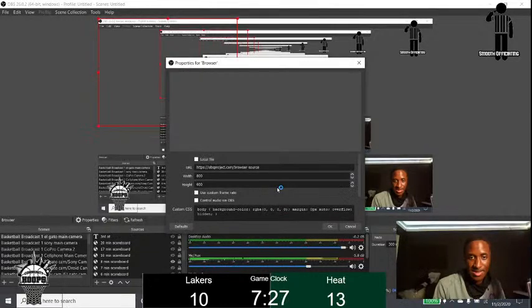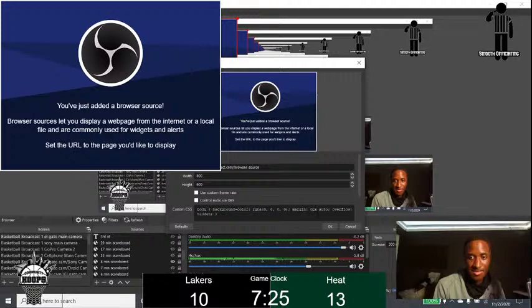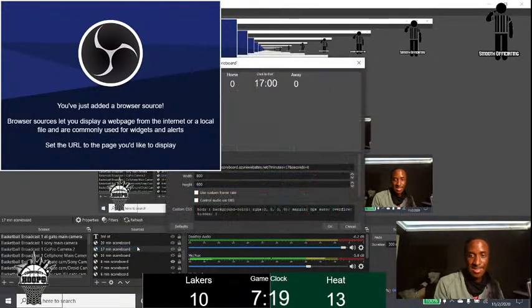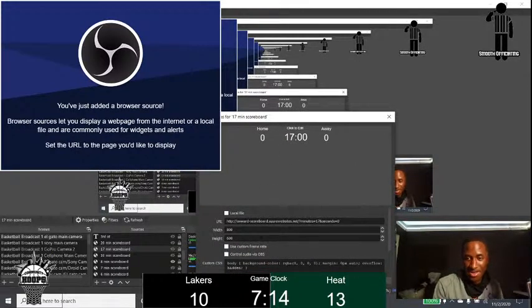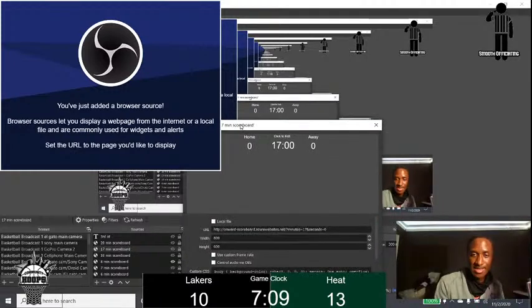In order to get the score to pop up, we're going to delete that for now. Let's see, how did I do a new score? You would go to browser, click OK, and I'll leave that there for now. So when you do the scores, to get the exact score you want, as you can see, there's a URL right here. And this URL is basically a code to get the score.